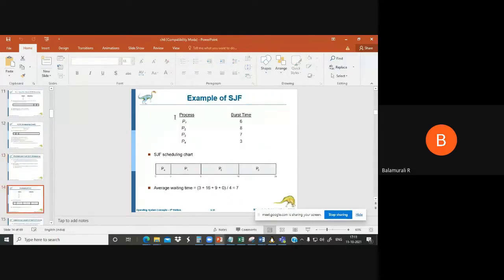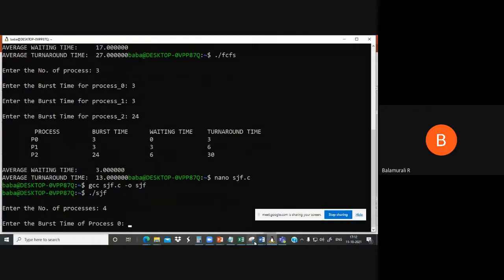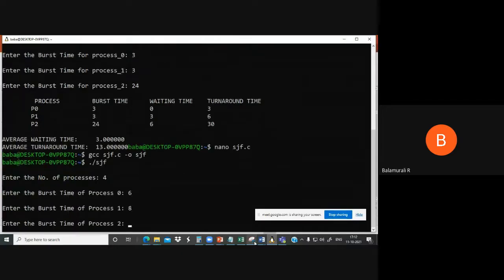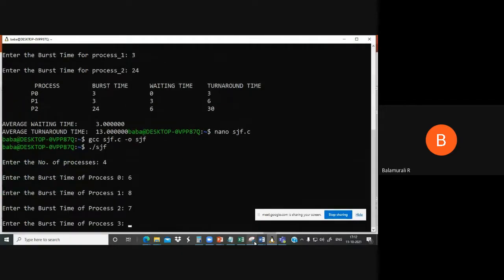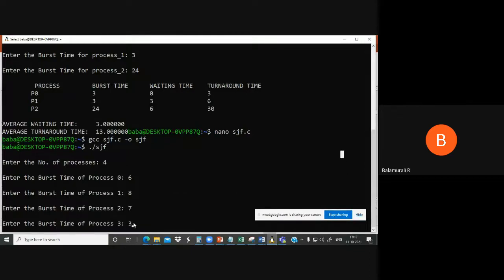So let us discuss this example. There are four processes, and these are the burst times 6, 8, 7, 3. So process 3 is the one which has the shortest execution time. So it should run first 3, then 6, then 7 and 8. So the order is 3, 0, 2 and 1.